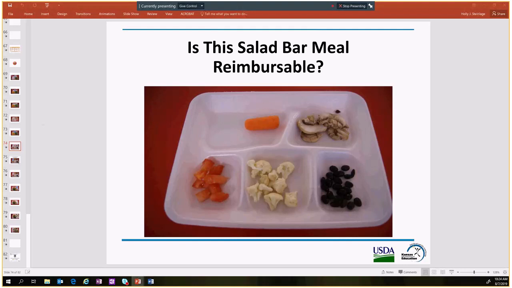Okay, what about this tray? So these are all different vegetables, and they're likely a half cup total. So all we've got on this tray is a half cup of vegetables. Is it reimbursable for K through 8? It is not, because they've got that half cup of fruit or vegetable that we need, but there's no other components. All that we have on this tray is vegetables, so that's just 1 component.